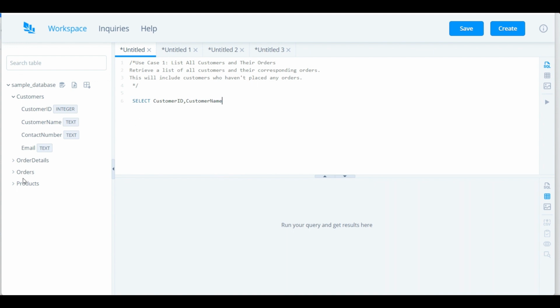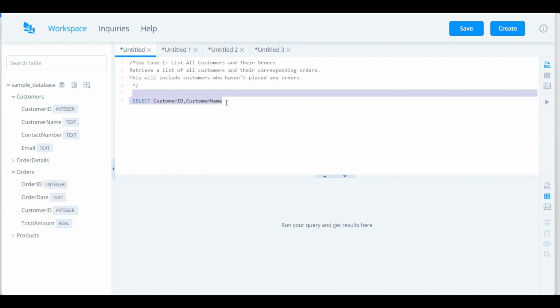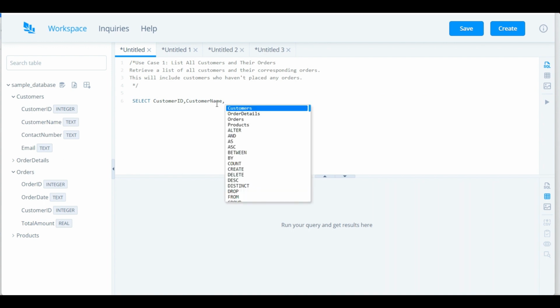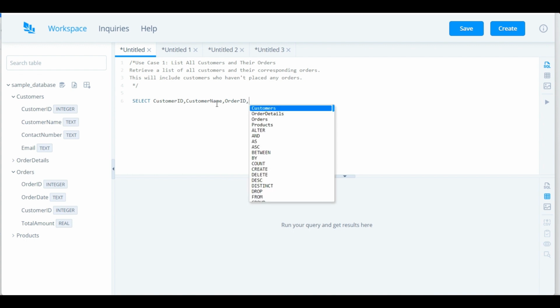If we look at the orders table, we have the order ID, and then we have their orders. Maybe the order date. That could be a good detail to add. The order date. Okay, I think those are the things that we need. Retrieve a list of all customers, which the customer ID and the customer name covers, and their corresponding orders, which the order ID and perhaps the order date covers. So this will include customers who haven't placed any order.